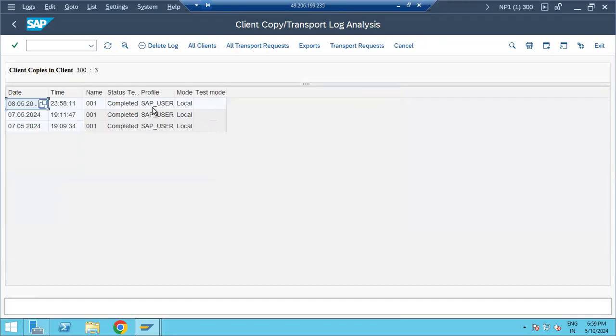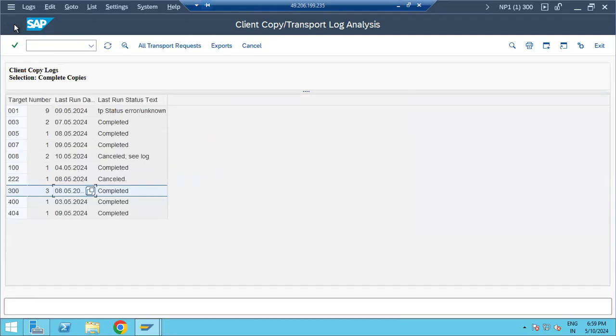But you copied only SAP_USER. Where is SAP_ALL? No, I didn't do that. You have to do SAP_ALL for client 300. I'm saying I didn't do that, I didn't do SAP_USER. Okay, maybe someone did it, I think.